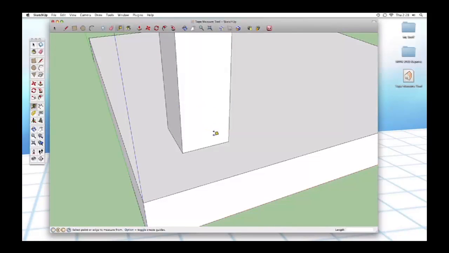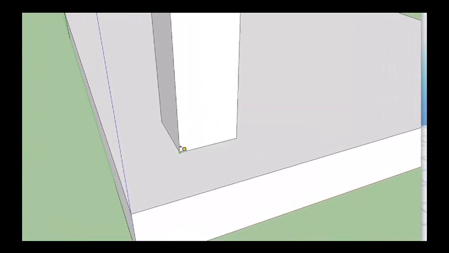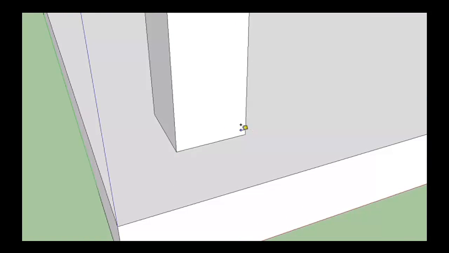So in this case, we want to measure these 2 points here. This one here, and this one here. And you can see the little green dot actually snaps to it. It also snaps just to edges or center points if you want. Just like everything else in SketchUp, it's always snapping to something.